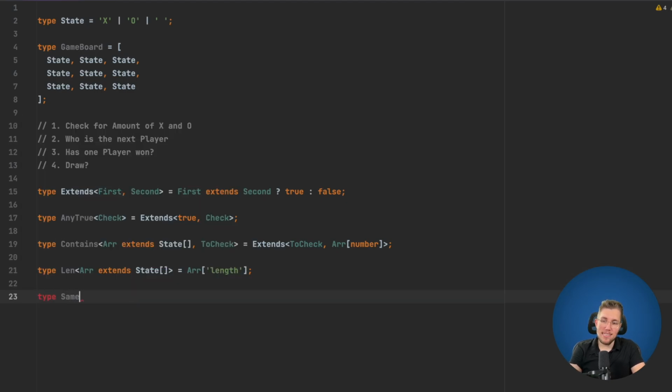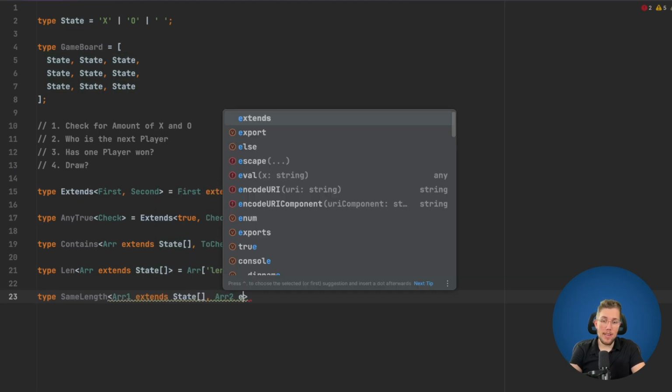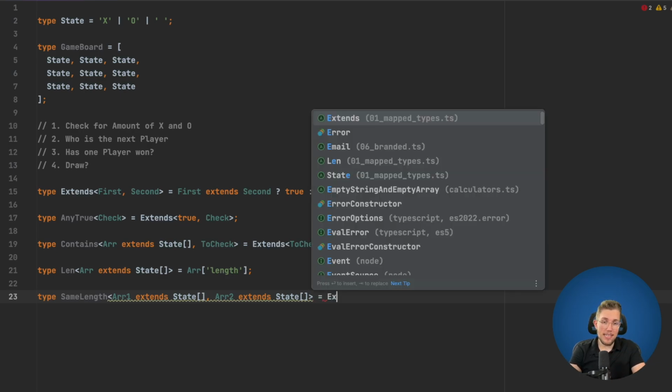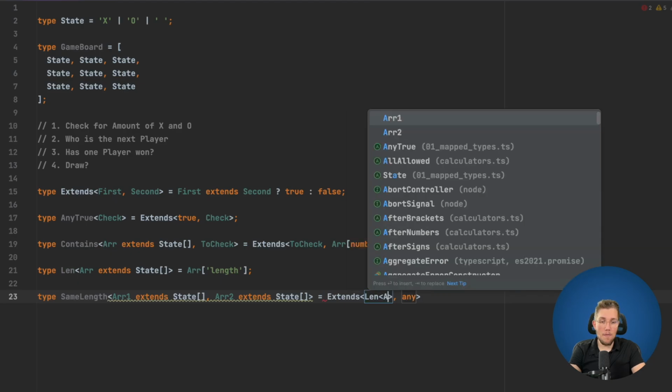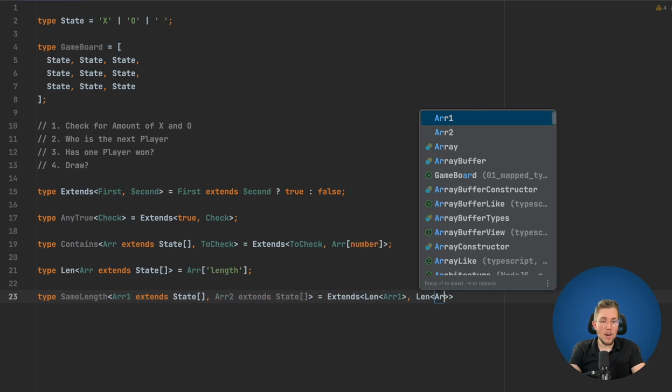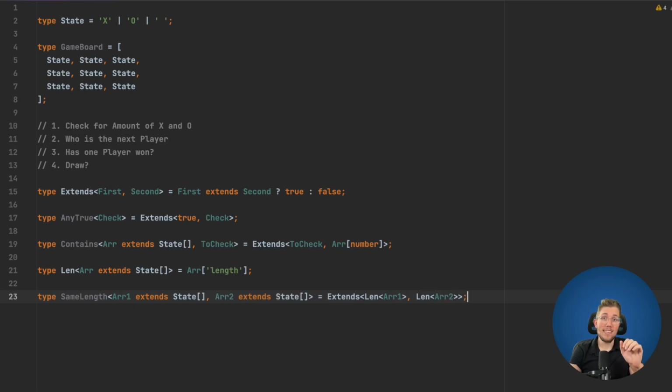So we create a same length helper type, an array 1, which extends state array, and we have our array 2 here, which also extends state. And now we want to check if they both contain the same amount of elements. So we can say extends the length of our array 1 is the same as the length of our array 2. And now we have created all the needed helper types.